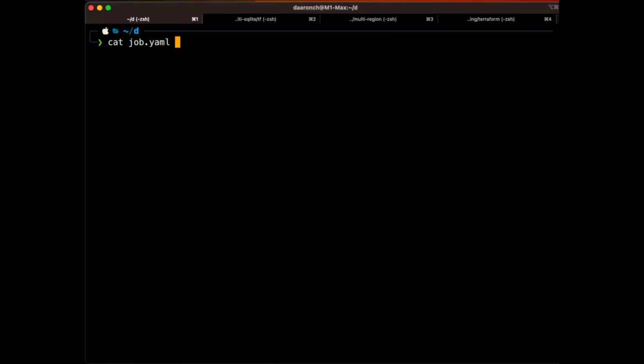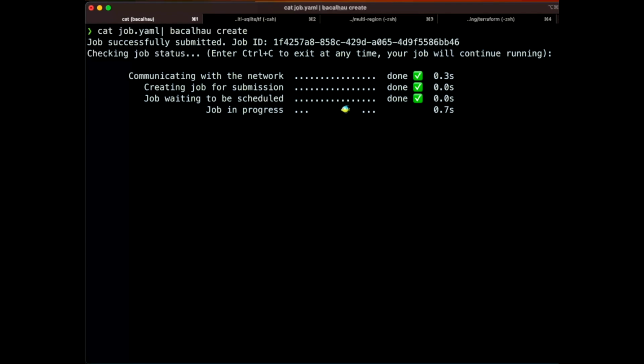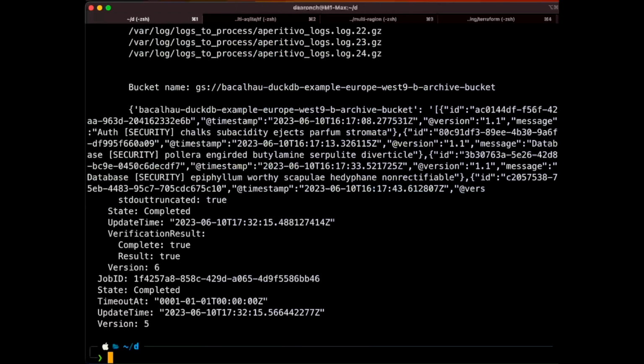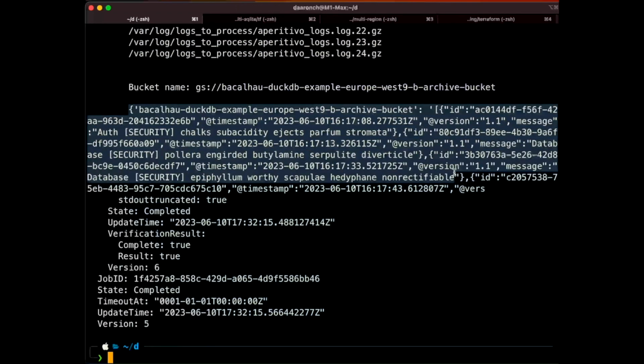I simply cat that job definition file into Bacalhau and run it. And in just a few seconds, it's going to go out, find that node, run it, and produce the query. And then when I go to describe the results, you can see me doing that here, and you can see some of the output. This is just a brief summary of the overall output.